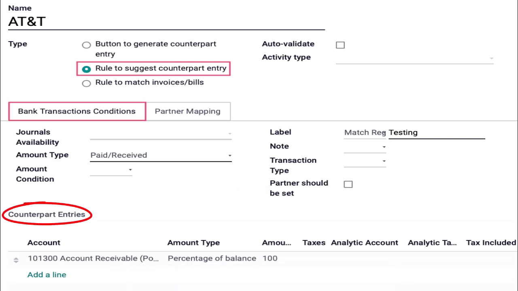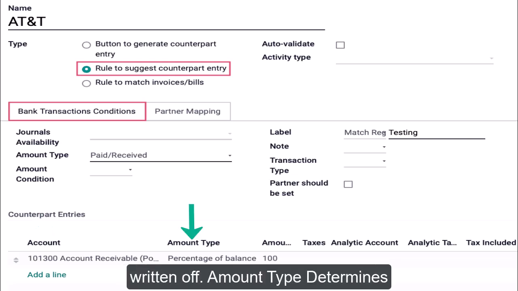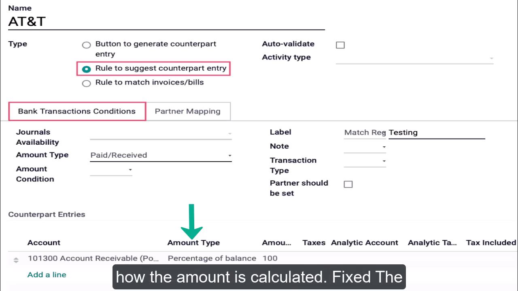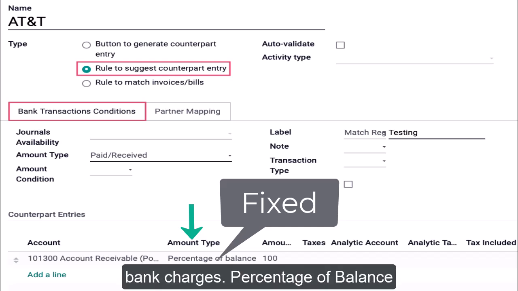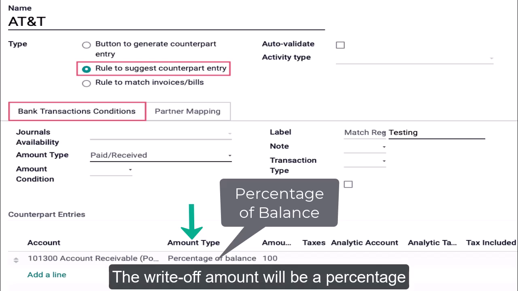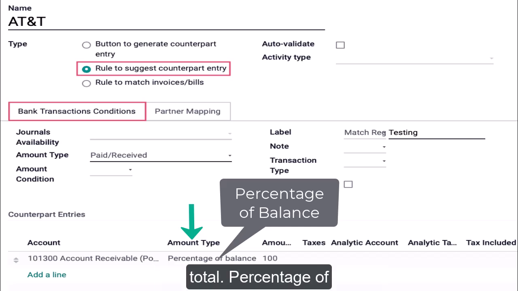Counterpart entries. Account. Select the G/L account to which this partner's amounts will be written off. Amount type. Determines how the amount is calculated. Fixed. The write-off amount will only be the selected amount. For example, a $100 monthly bank fee applies $100 to bank charges. Percentage of balance. The write-off amount will be a percentage of the total. For example, a 10% commission fee applies 10% of the total.